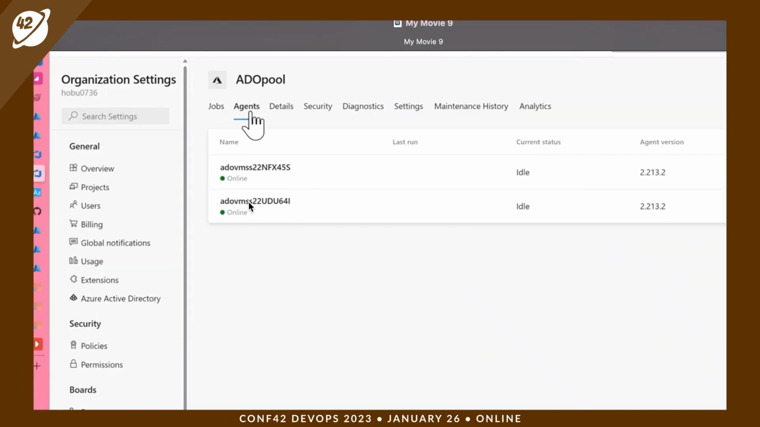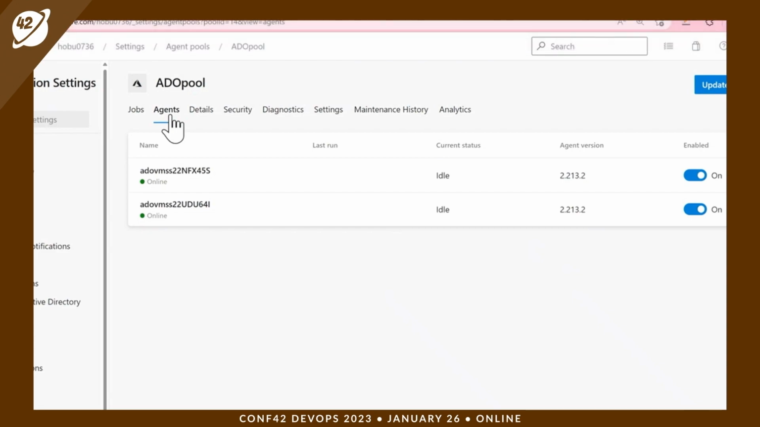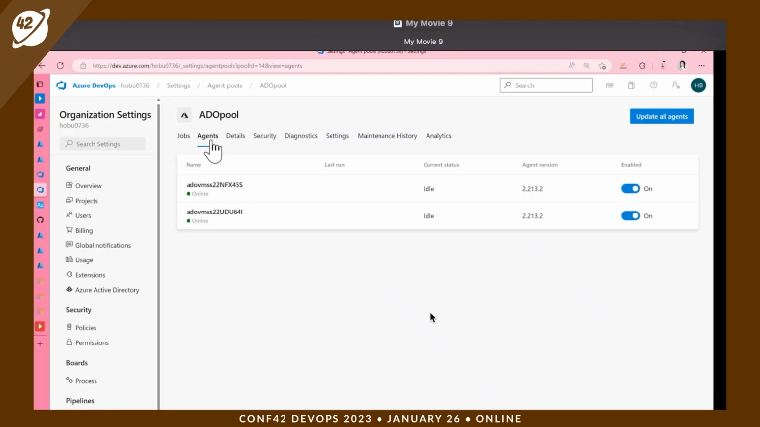The two virtual machines listed under the agent pool are exactly the ones you just saw from the virtual machine scale set, which are in running status. Why are these two agents in idle status? Because there's no pipeline running, so there's no job on them. But this is a very good signal. It means our ADO pool is ready to work and our pipeline is ready to rerun again. Let's see how the result will be.